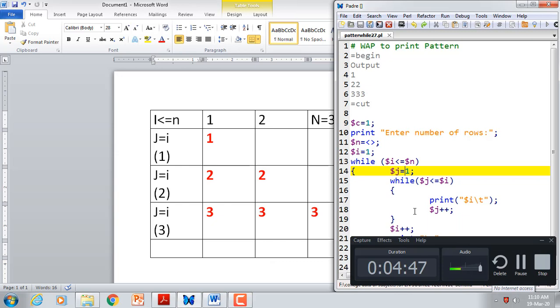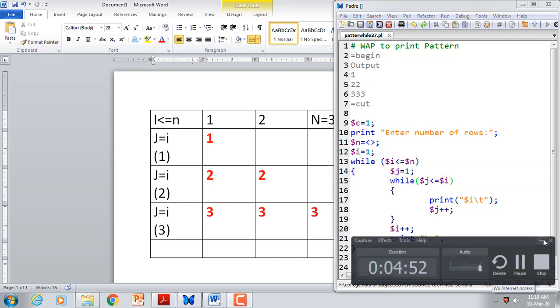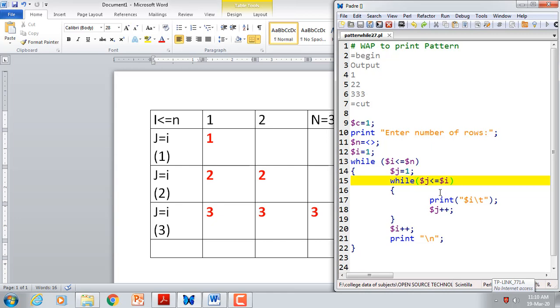Then we print $I. The value of I is to be printed; when I is 1, it will be printed. Next time the value of j will be incremented and it becomes 2. The condition does not satisfy, so it comes out here, and the value of I is once again incremented and becomes 2. When it becomes 2, print \n will bring the cursor to the next line at this position. Then once again the value of j is initialized to 1.